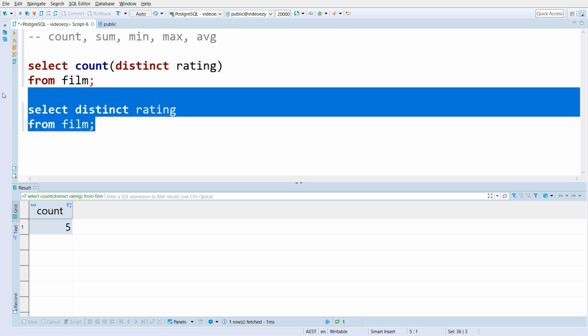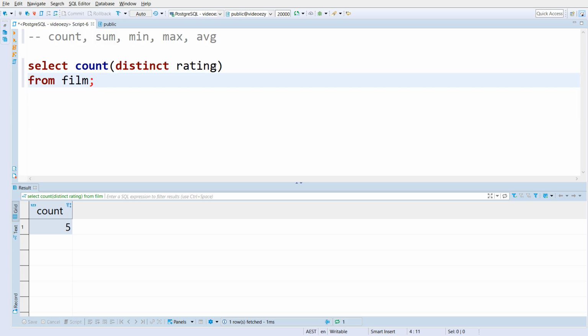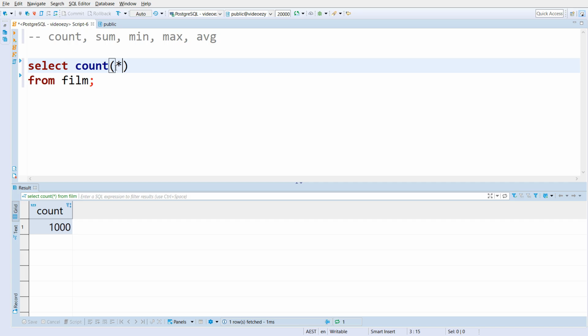I'll just clear this up. And a last quick point I'll mention as well is that sometimes instead of doing count star from film to return the total number of rows in that table, sometimes you'll see people doing count 1 and you get the same result doing that. It's equivalent, but I'd recommend avoiding it. Just use count star if you want to get a count of all the rows in a table or group.